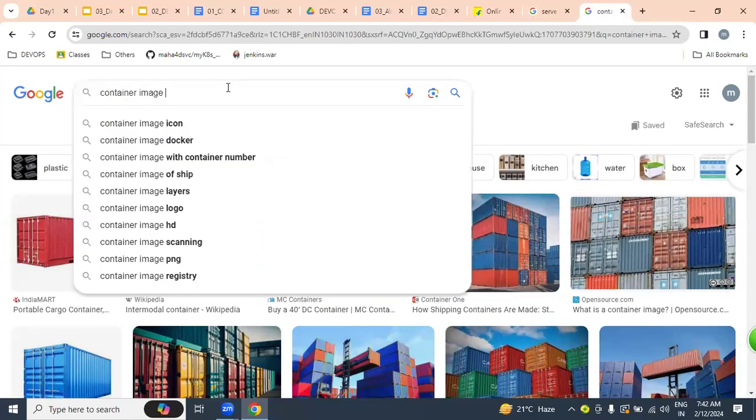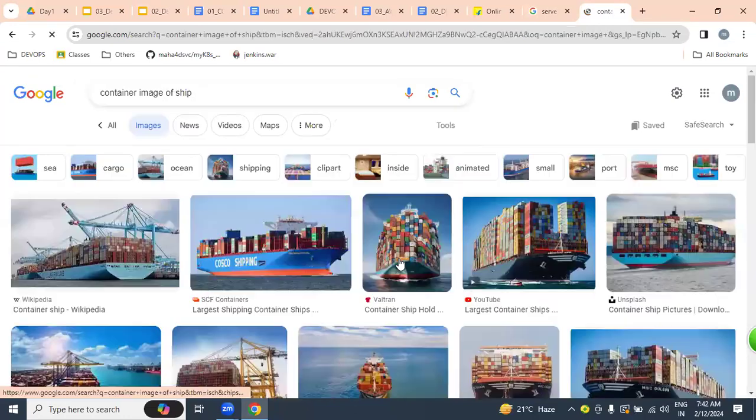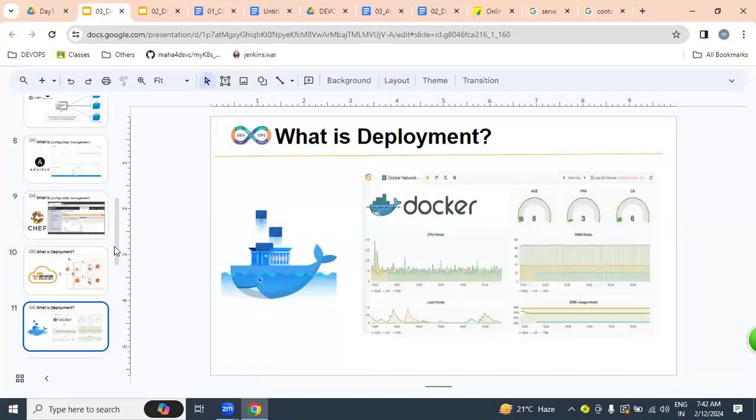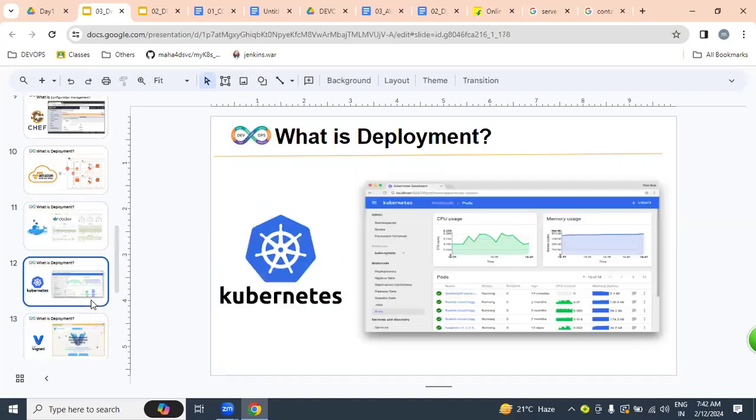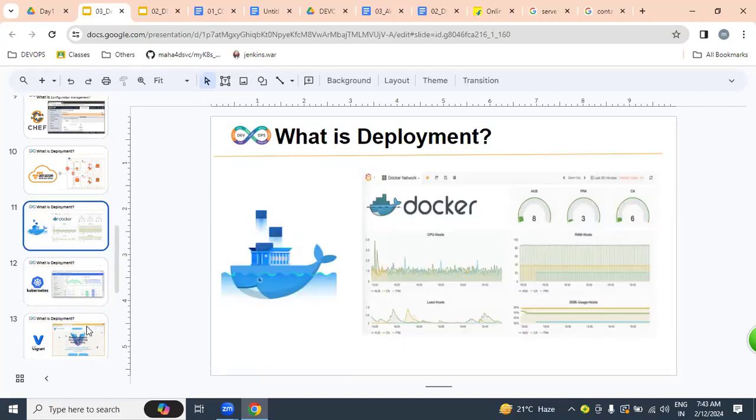How exactly can we manage them? These are all the containers on the ship. We can manage all the containers with the ship, right? A single ship can manage all the containers. The same way, all our Docker containers we can manage with Kubernetes. Kubernetes is like a ship. Just as a ship can manage the containers, Kubernetes can manage all our Docker containers.